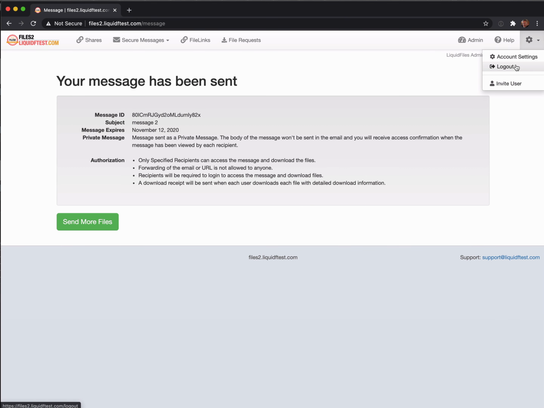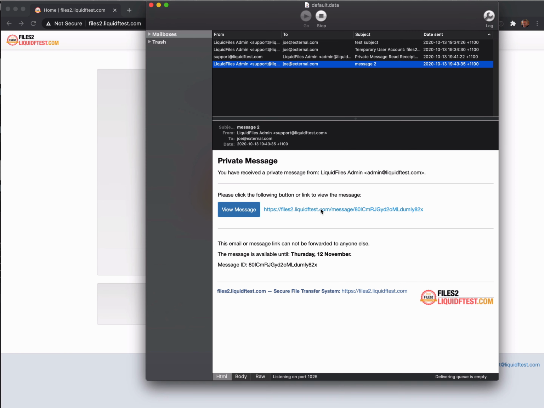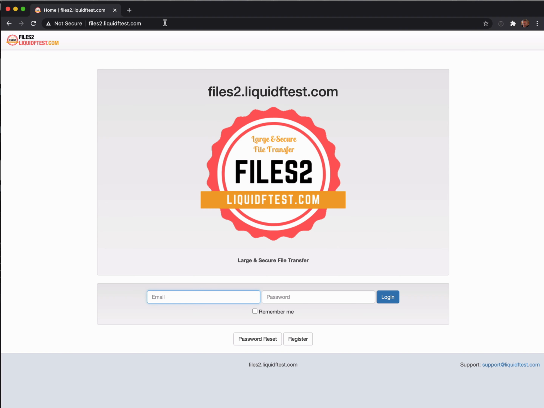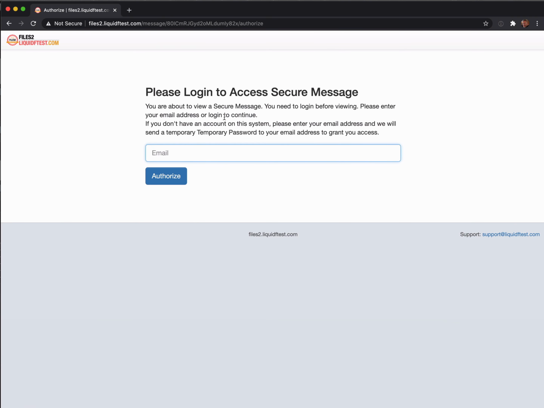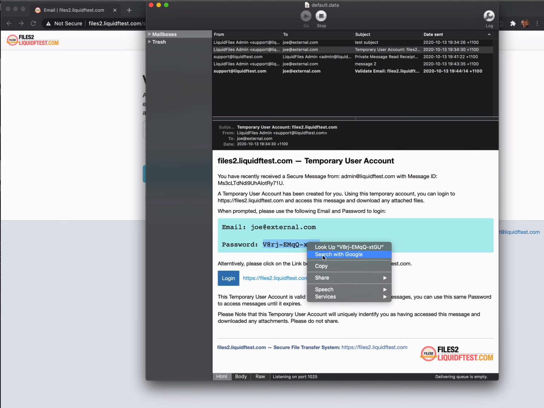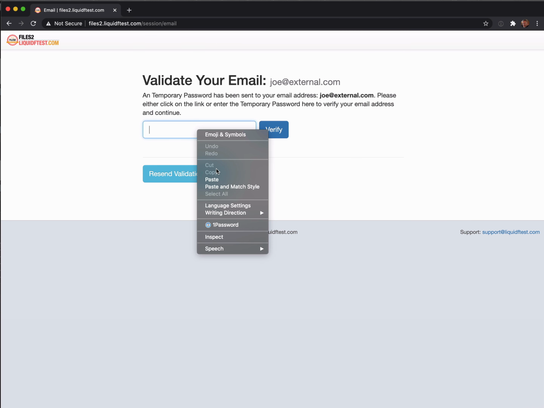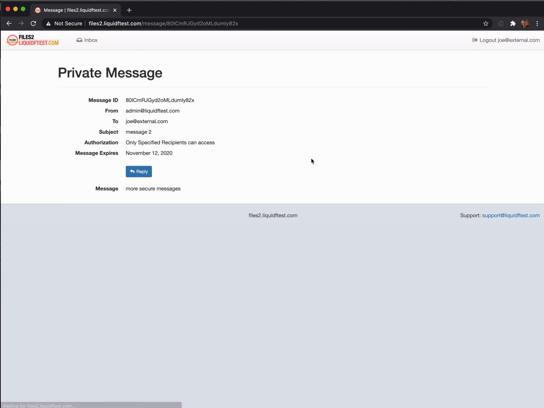So in this case we can still log on to this message. If we log out here and access this other message instead, Joe at external.com can still access it with this password. And again, go to message 2.